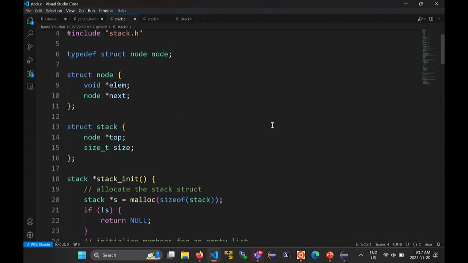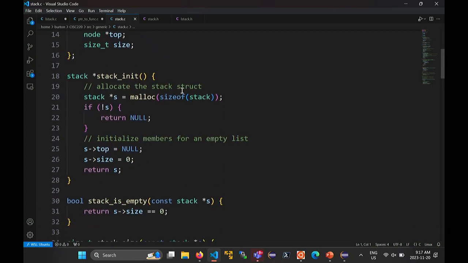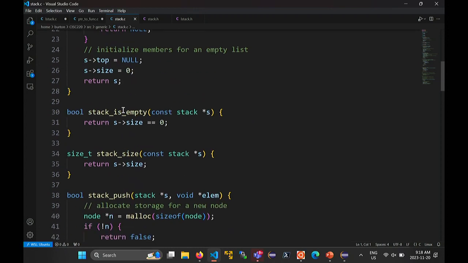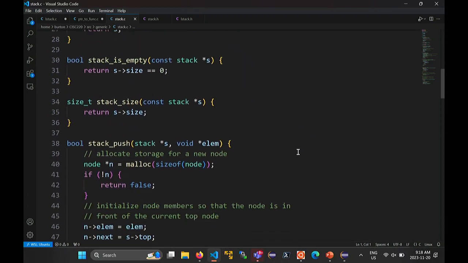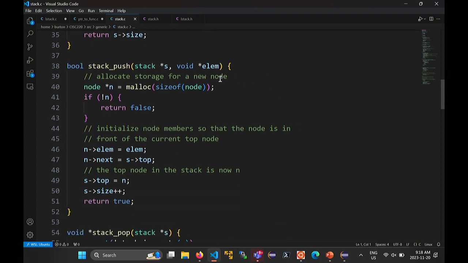Okay, so what changes inside of the stack implementation? Almost nothing changes. Init doesn't change because it never needs to access a node. Is_empty and size don't change because they never have to access a node. What about push? So push has an element here now as its input. So this is going to change a little bit, maybe. Let's see what happens.